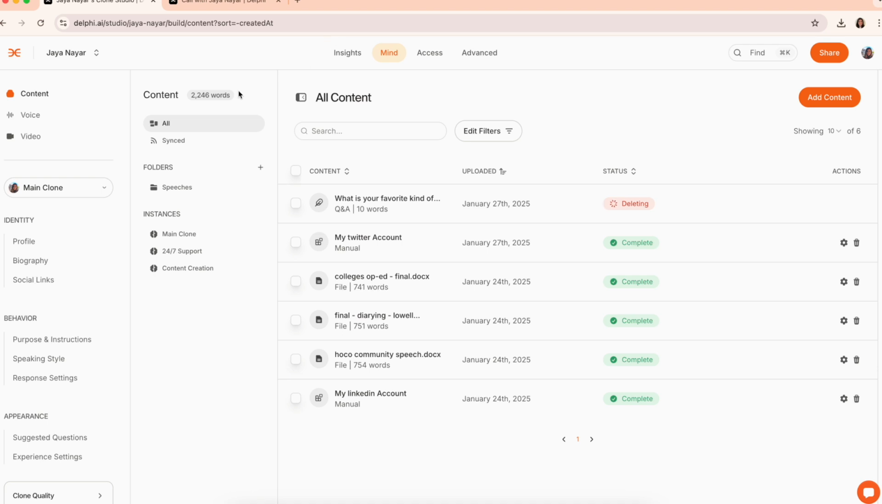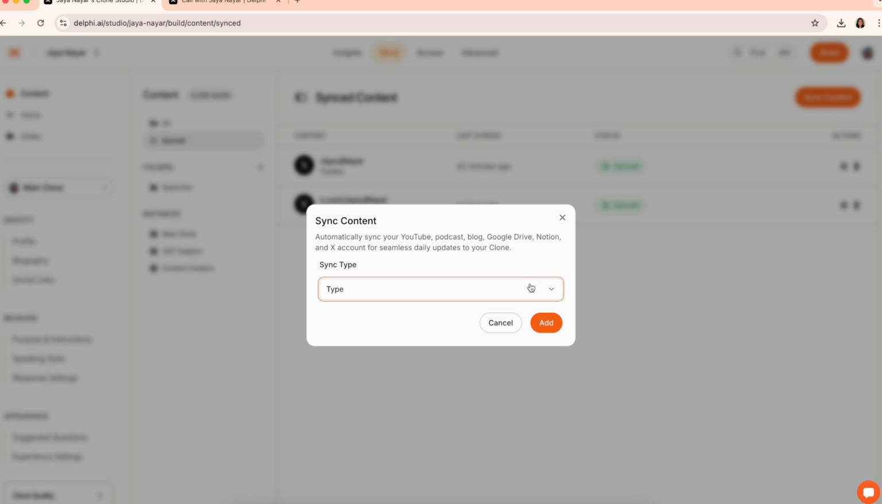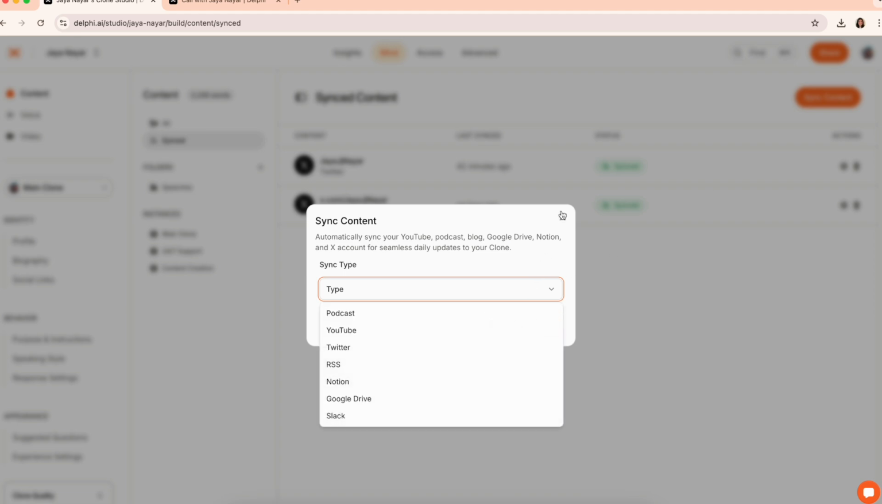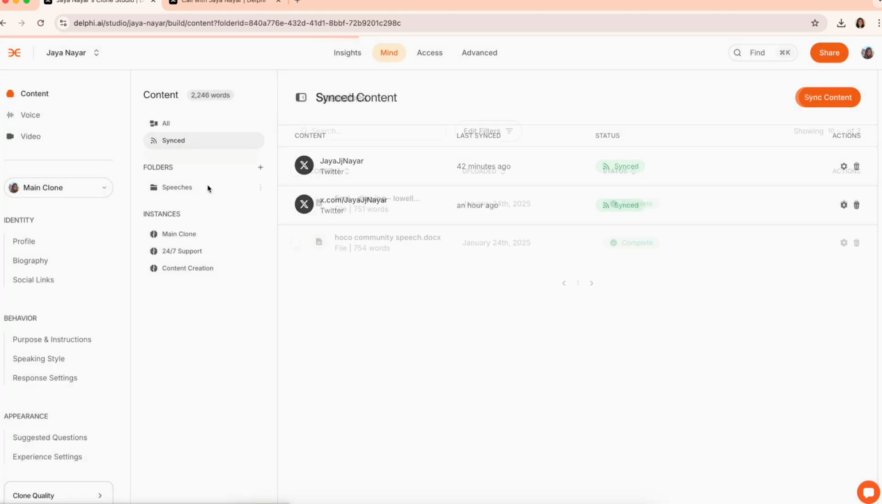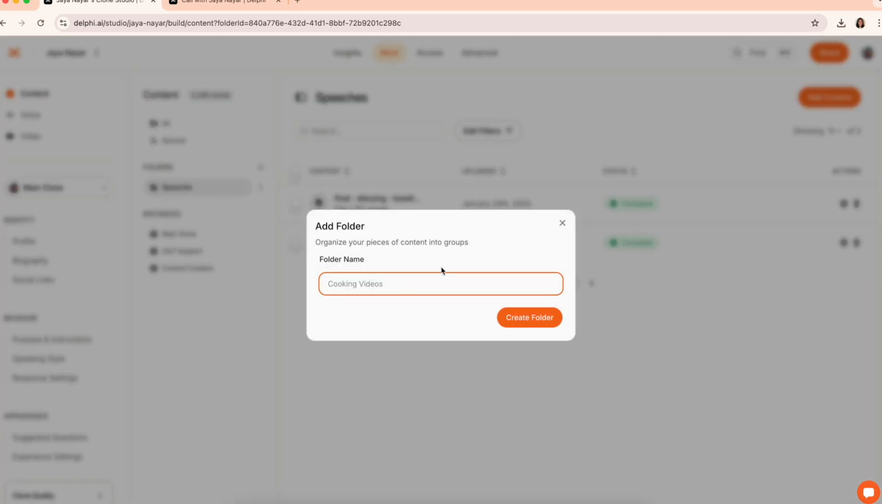You can see how many words your model is trained on, and you can see all the content, the synced content, in addition to adding specific synced content that you want. Here are the different types that you can add in. You can have folders for organizing things, maybe for speeches that you've given, or you can add another folder for whatever you feel like. This isn't for any training purposes, just your own organization.